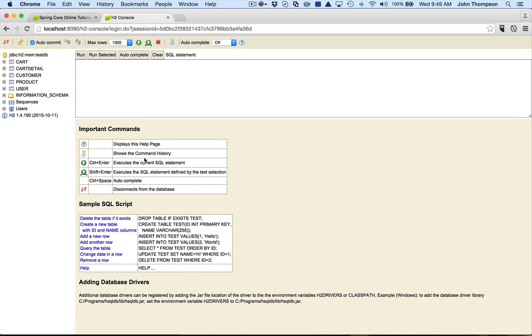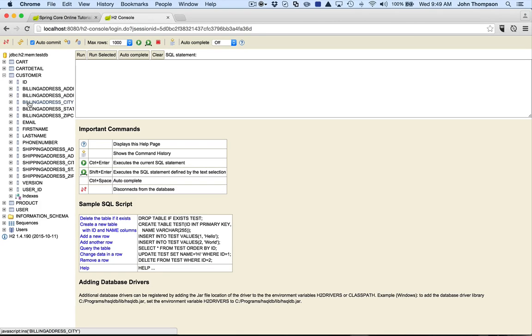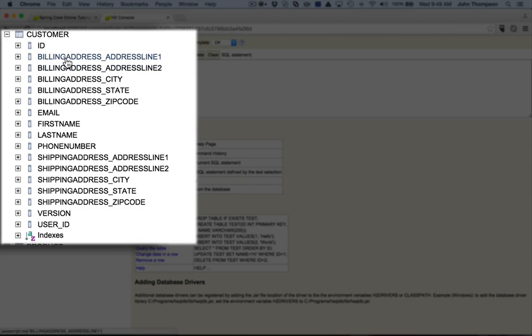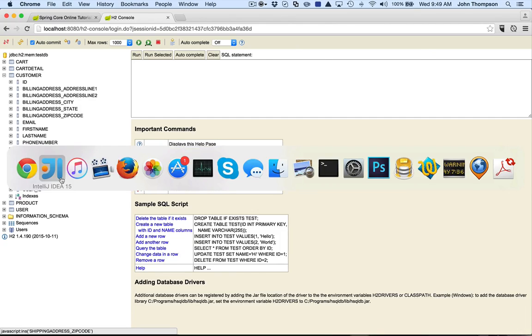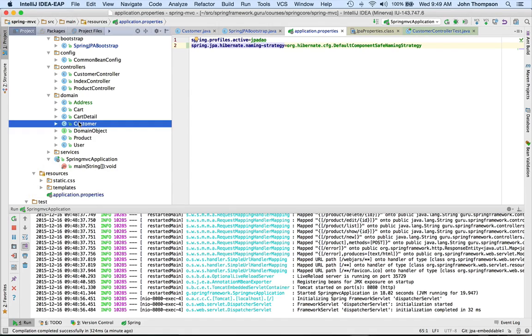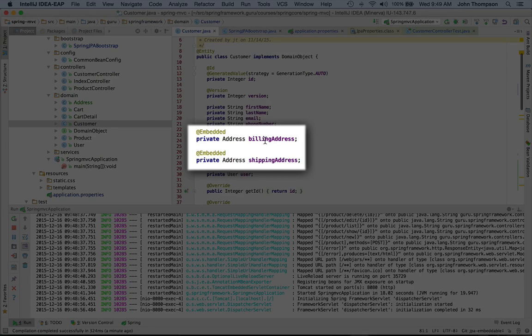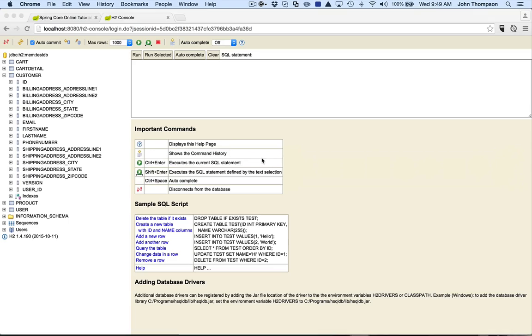Now by using the different naming strategy, we can see that my two addresses have been prepended with the property name. So I have billing address and then the property name inside that embedded class. Here's my billing address, that's one embedded entity, and here's my shipping address, the other embedded entity. Those correspond to the code. I'm going to toggle over to Customer. So I have billing address, shipping address, toggle back, billing address, shipping address, and then these are the properties within those objects.